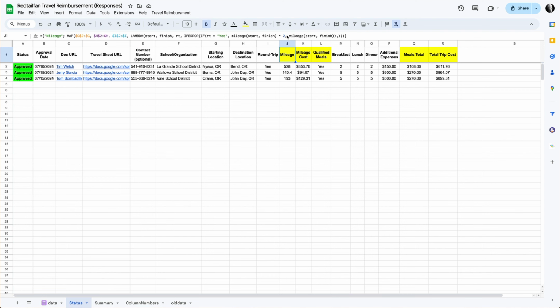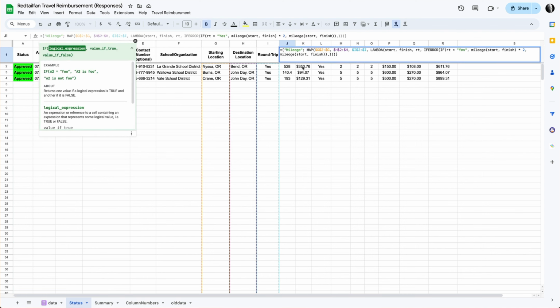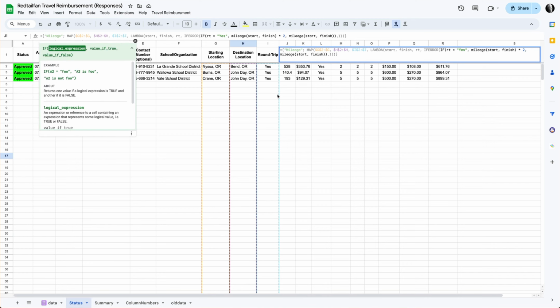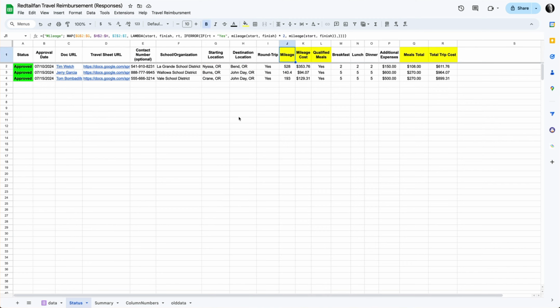I did just modify this to include an if statement, an if error statement, because when this would calculate for the single, not multiplying by 2, we ended up with extra calculations in there. So let's see what happens now if we change this. Go ahead and hit enter and get out of that field.